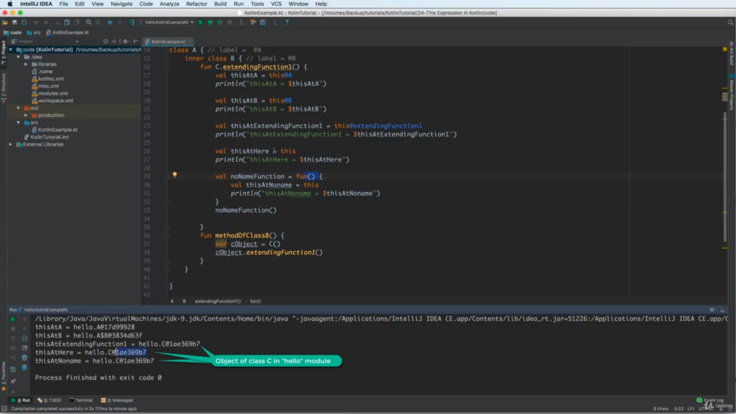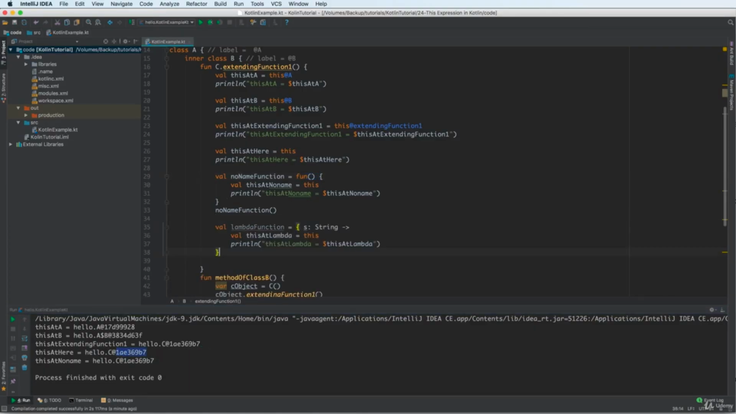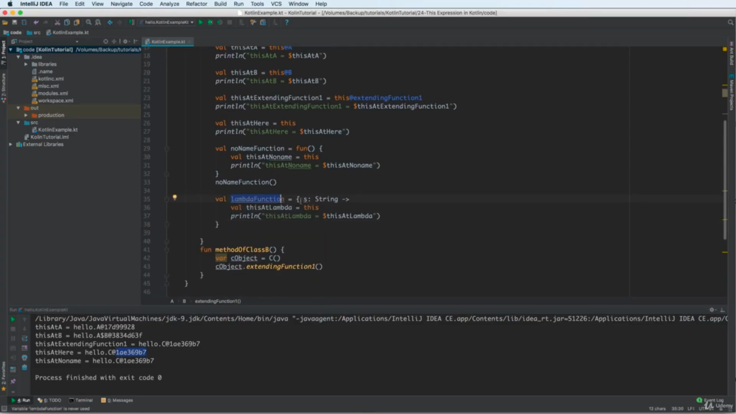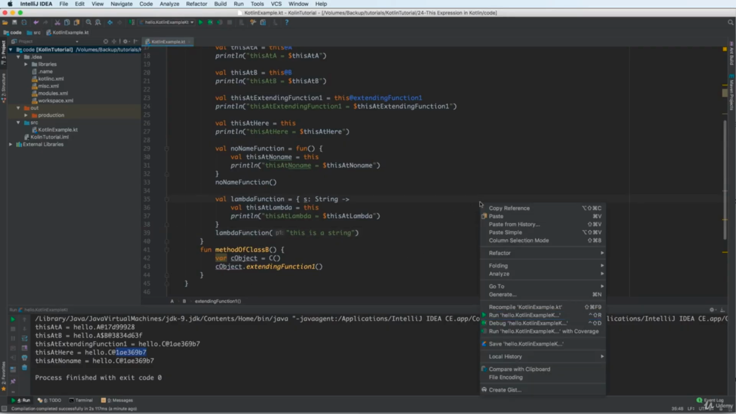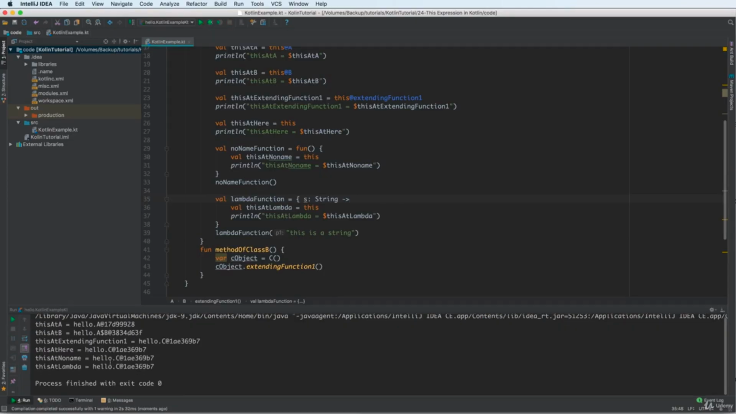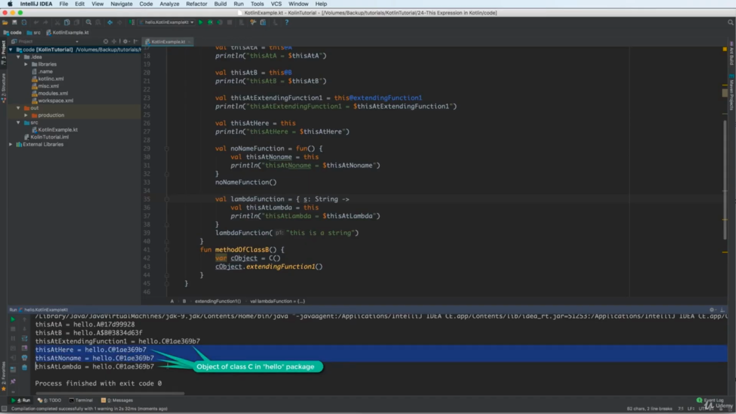We also have another type, a lambda function, and lambda is also like a no-name function, and this only points to the current class, or C class, or C object. You call the function to see, and you see that this@lambda and this@noName, this up here, are all the same, in this hello module or hello package. Yes, it is in the hello package.